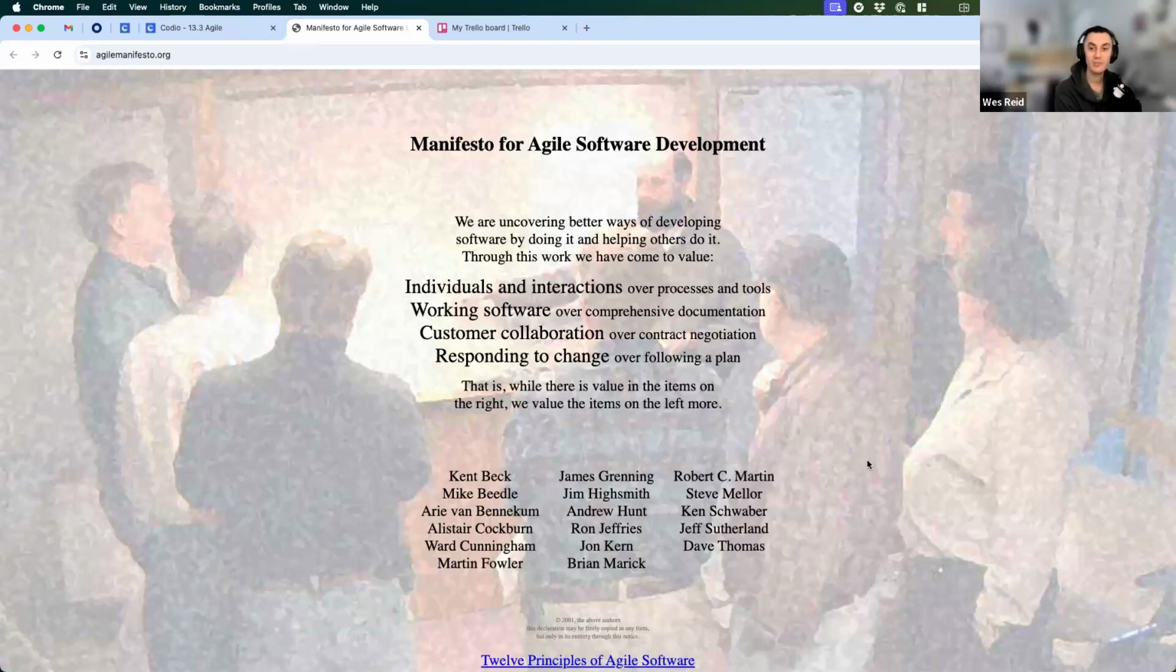Asari shares involving the customers throughout the building process. I really like that, right? The idea is that we're trying to understand users as opposed to making decisions for them, right?